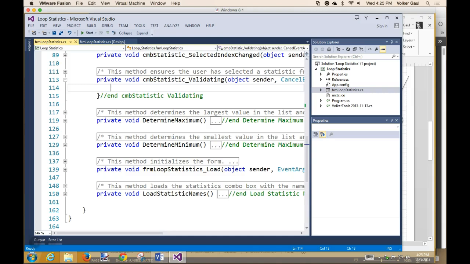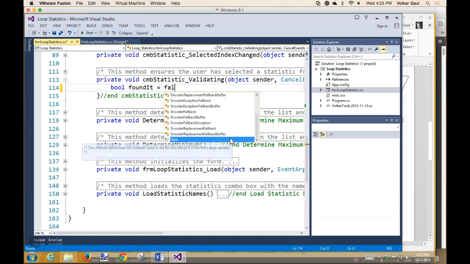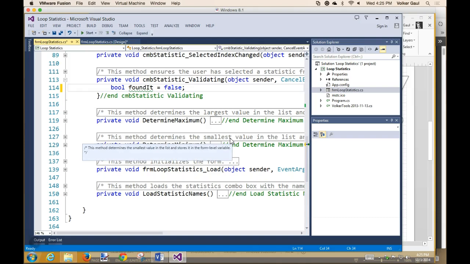The other thing we're going to need, however, is our first flag. If I find the item that I'm looking for in the list, I need to put a flag up so later on I can check to see if it was found. So I'm going to define our first flag, a Boolean. I'm going to call it found it. And I'm going to initialize that to false because at this stage of my programming, I have not found it.